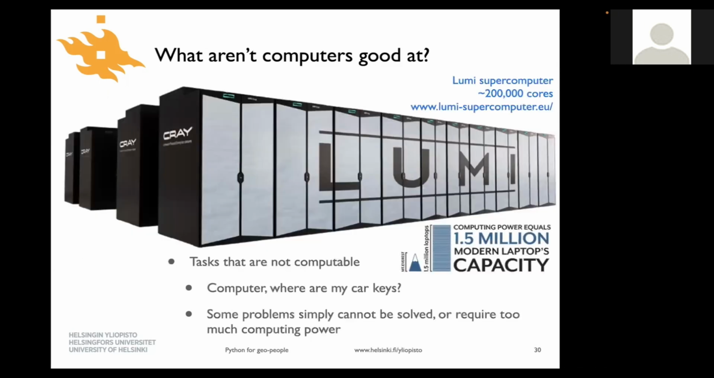And there are some things that are simply too big to calculate. Finland is host to the LUMI supercomputer. It's roughly 200,000 cores. So that's a pretty big, powerful machine. And even with this, there are questions that this massive supercomputer can't handle. So if you ask it where my car keys are, again, it doesn't have enough information to be able to figure that out. It's too abstract.